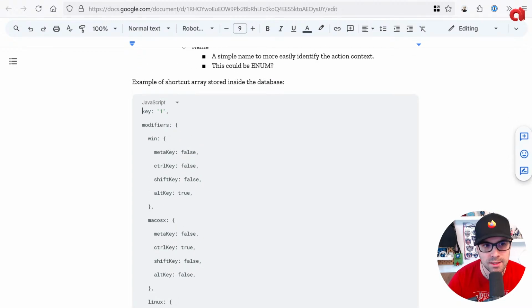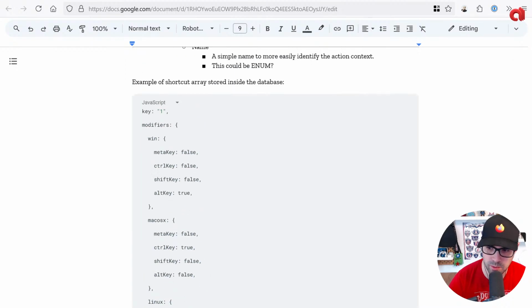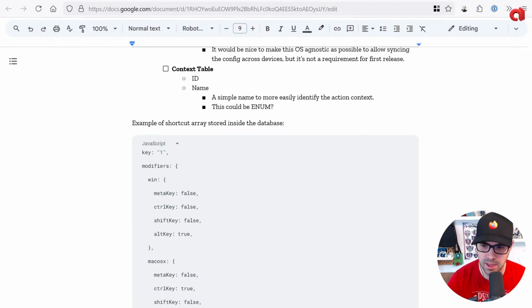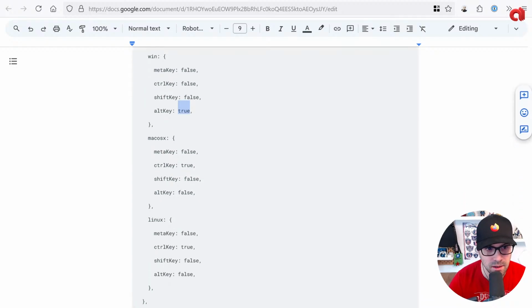So for example, this is an example from the Spaces toolbar. If you want to switch to the Mail tab or the Calendar tab, all these kinds of things, you can use the key number 1, but on Windows it is Alt 1. On macOS it is Control 1, and as well on Linux. So this is just an original initial idea.